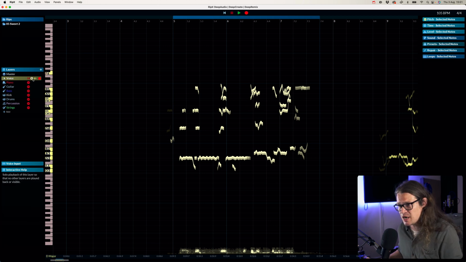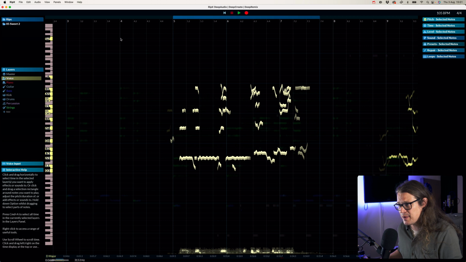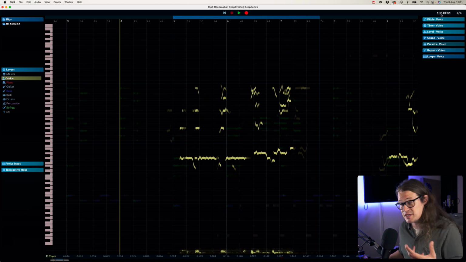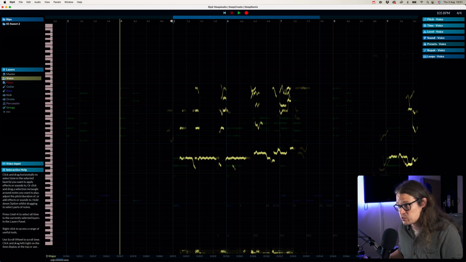So if we unsolo that voice for a minute, let's take a listen to the bar before. Oh, by the way, it's automatically located where the bars are, and it's worked out it's 105 BPM. It's in 4/4. It's worked out the bars for me, which is super handy.